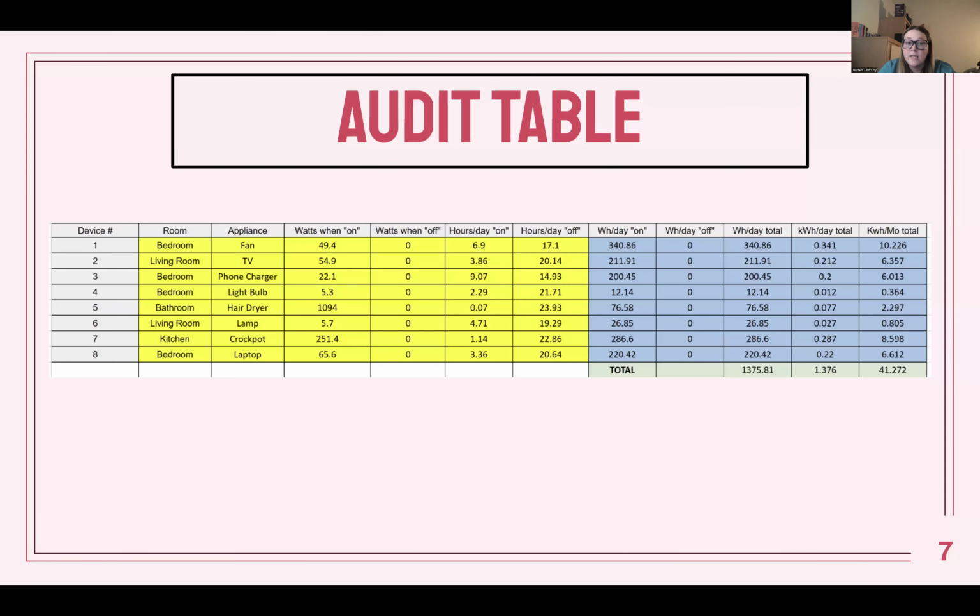So here's my audit table, which includes the devices, watts when on, watts when off, hours per day on, hours per day off. And then I calculated the total and the kWh per day total, and then the kWh per month total.